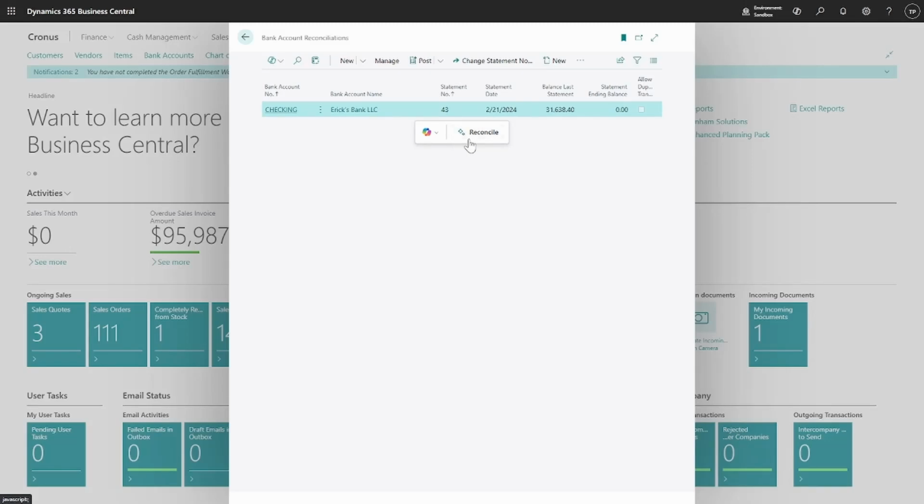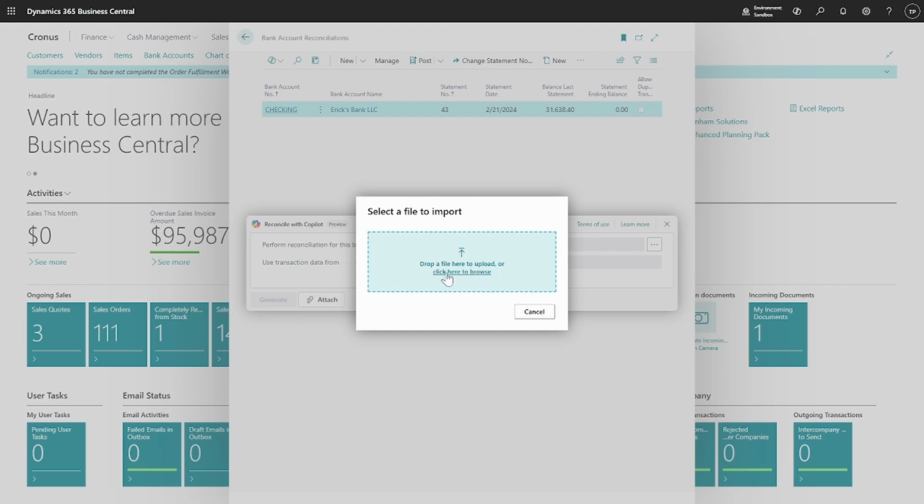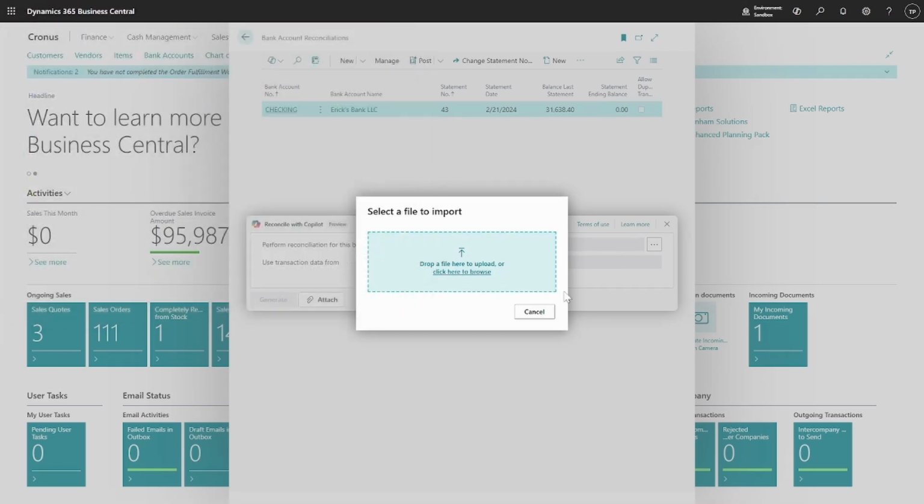There are two approaches to perform this bank account reconciliation. One approach is just by clicking on this reconcile button directly, and the other approach is by selecting new, where it opens a bank account reconciliation card. Let's do it by clicking on this reconcile button. As you can see, checking account is already listed. Now we will import the data by clicking on import transaction data and select a bank statement.